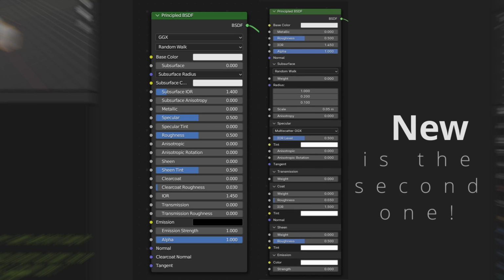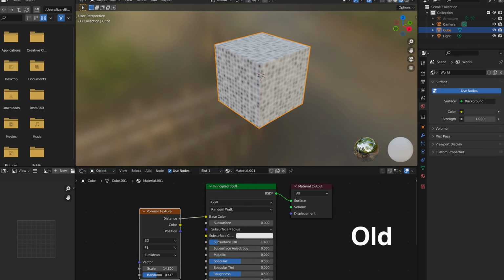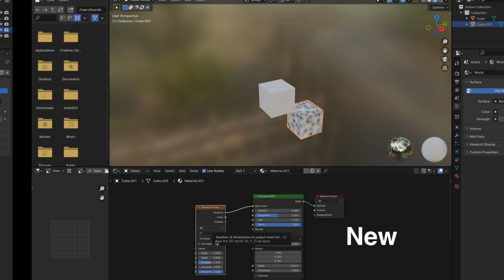The Principled BSDF shader has been revamped, offering a couple more options. And that's not the only node getting new features. The Voronoi texture now gets fractal noise for more complex and artistic patterns.